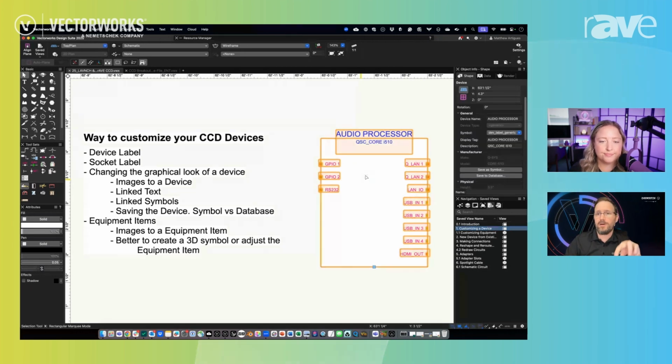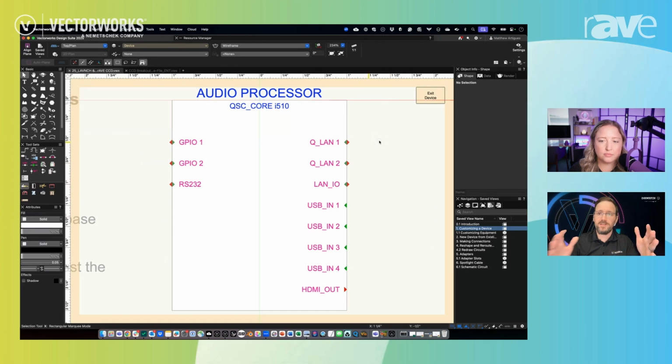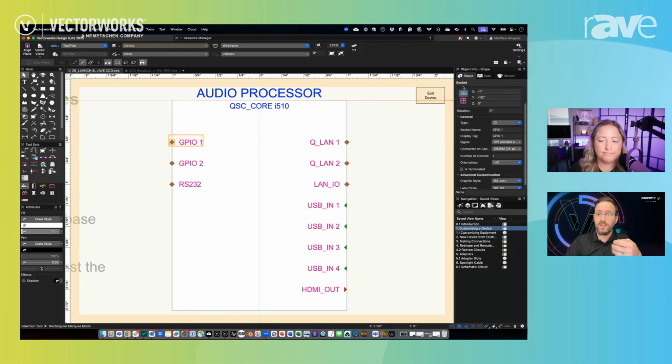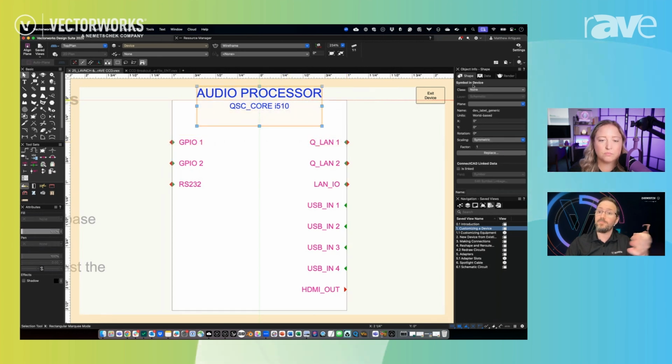So the thing to remember about a ConnectCAD device is it's basically a plugin object filled with a bunch of symbols and objects. If I have a device on my drawing layer and I double click on it, it launches me into an edit screen. You'll see the outer bounding box is just a polygon. All the sockets that things attach to are socket devices. But the device name is a symbol inside of the device. So basically, it's all built upon symbols and resources that you can change and work on.